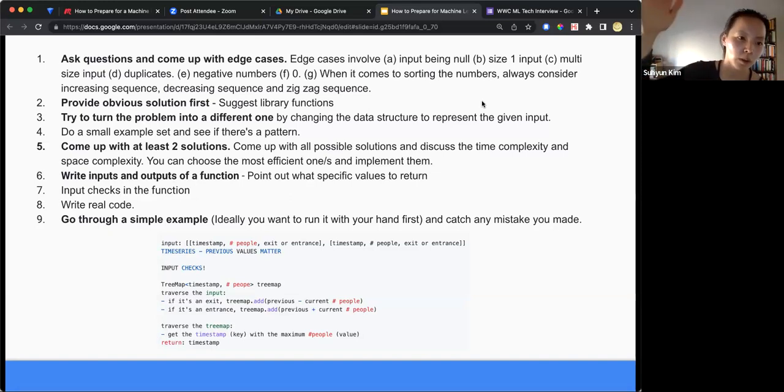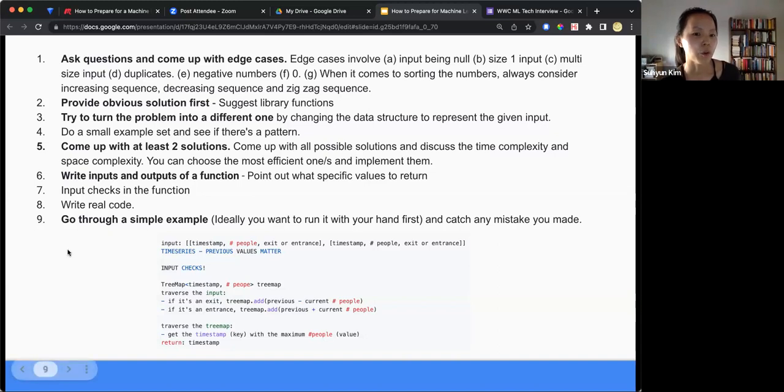So from step 1 to 5, I like to spend about 10 minutes and then discuss with the interviewer what solution I should implement. Then for the next 10 minutes, you want to write the inputs and outputs of a function, and point out what specific values you want to return from the function. And then you start with something like input checks. What if I get a null value? What's the base case?